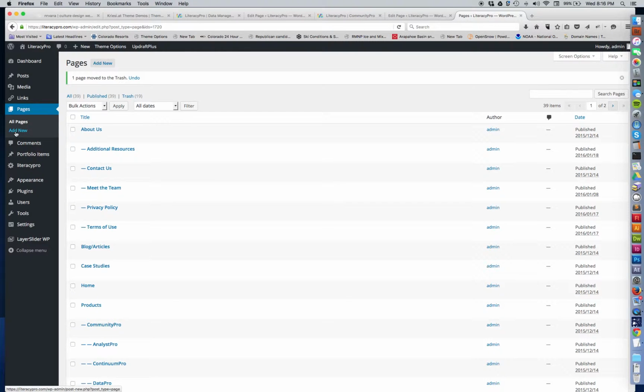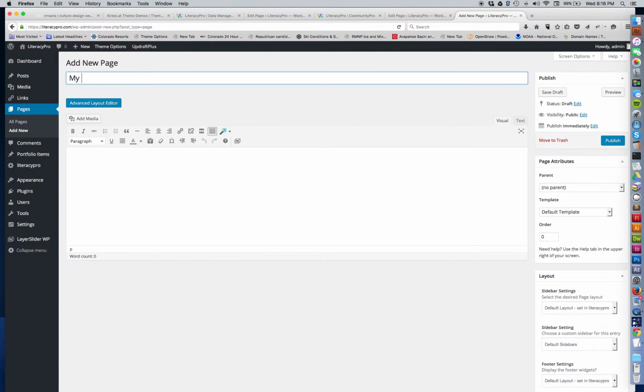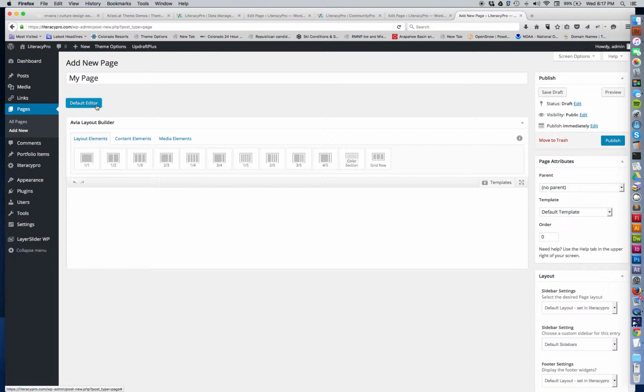If you click on Pages, Add New, or click on the Add New over here, you'll get a new page. You would name the page, and then click on this Advanced Layout Editor. So the Enfold theme adds this Advanced Layout Editor. The default editor just gives you these controls. The Advanced Layout Editor gives you all the layouts that we saw over here.